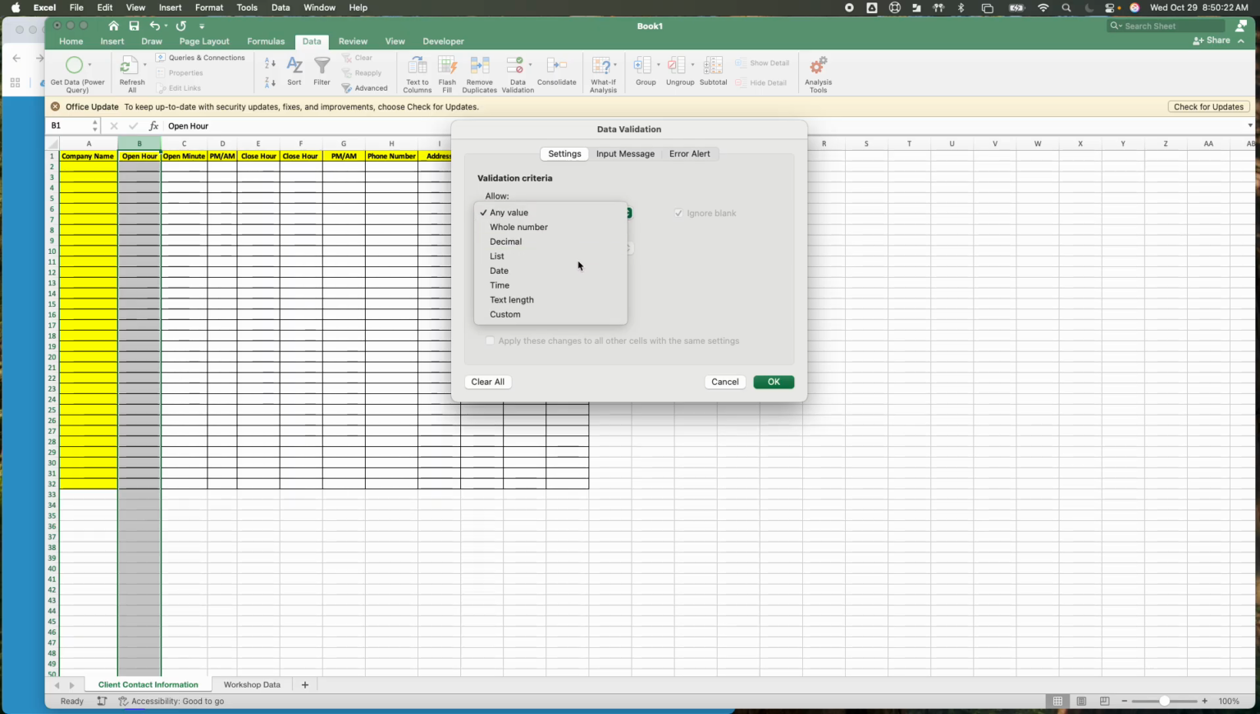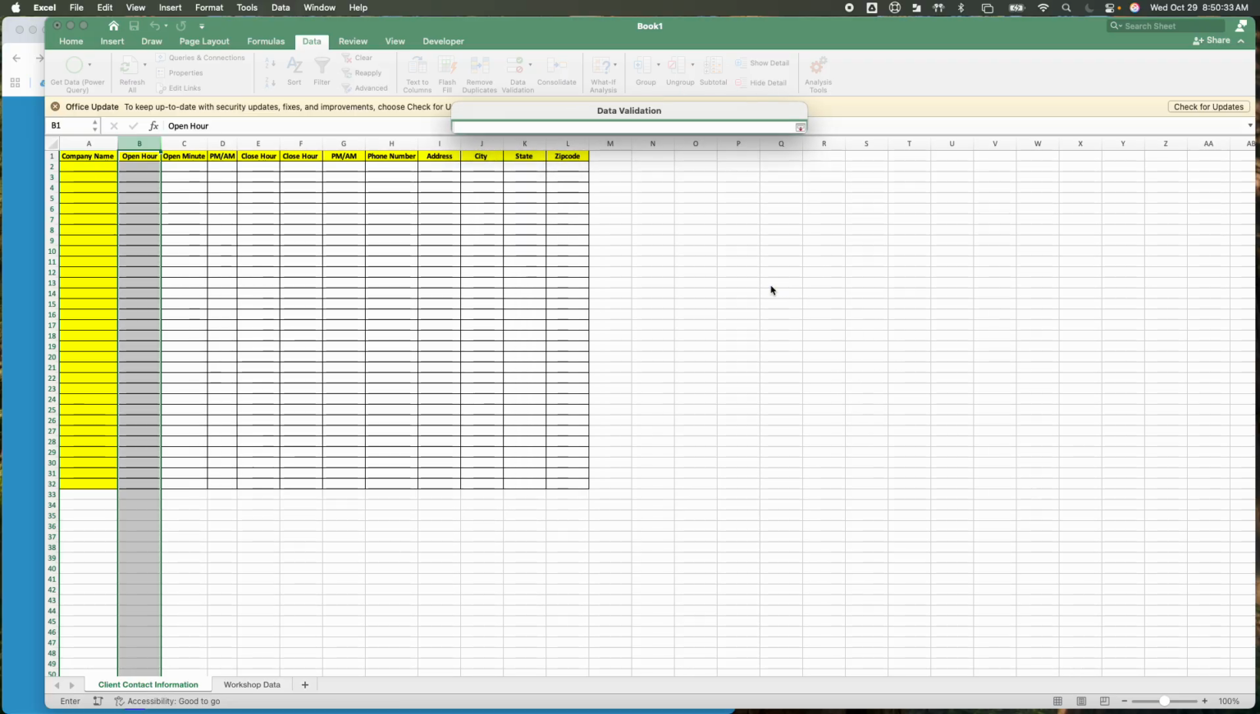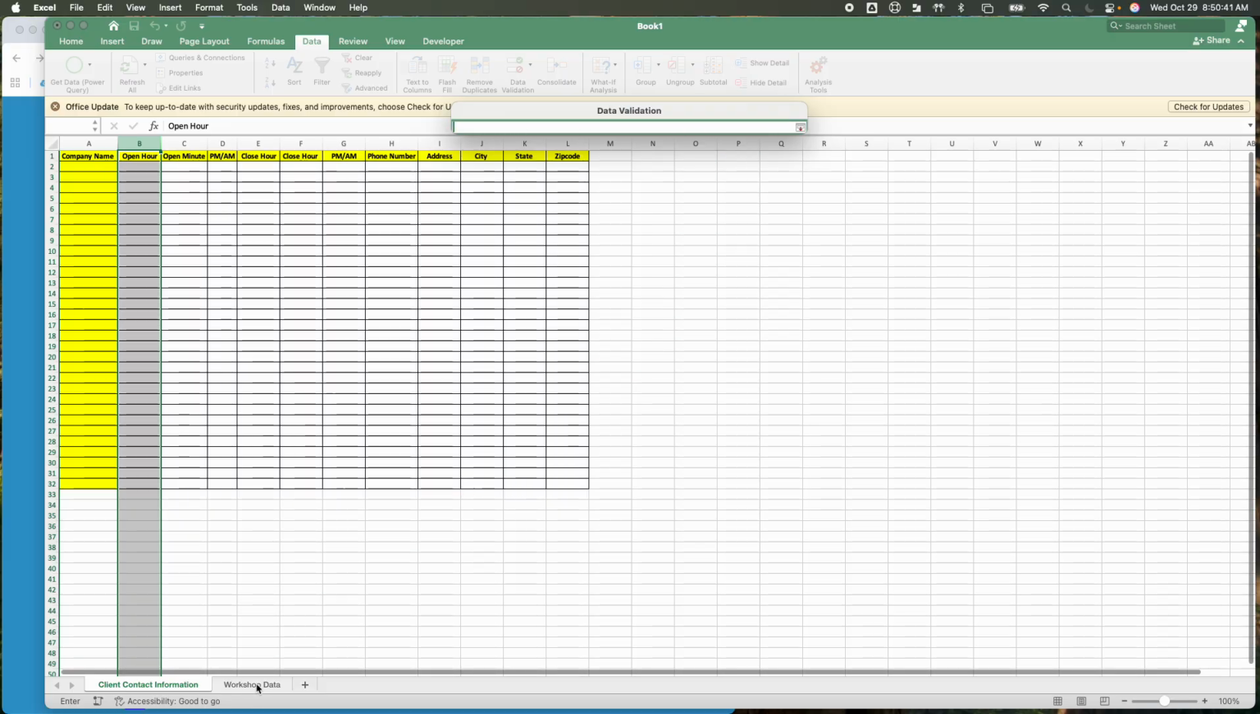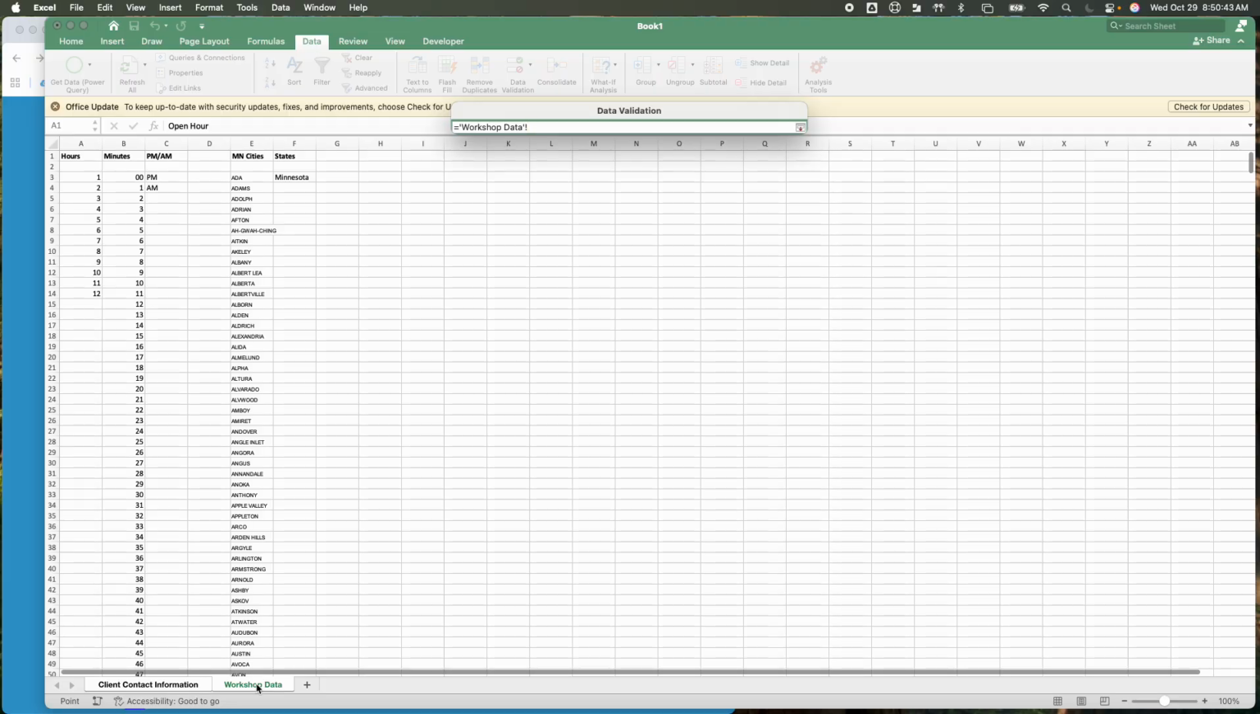We want to change that to a list. And now we got to tell it the source of the information. We're going to look for this icon here with a blue box and a red arrow. We're going to click it. And now it's asking, where in this workbook do you want us to find this information? Well, fantastic. We're going to go down to the workshop data, and we're looking for the hours.